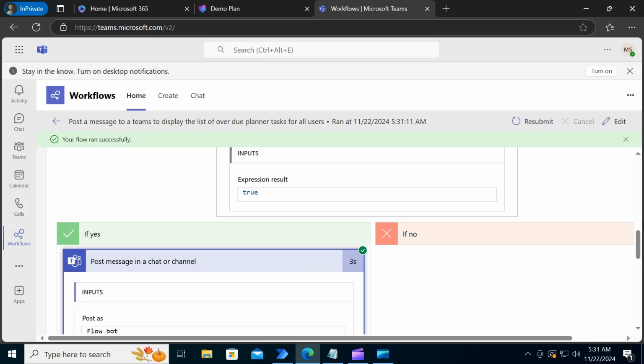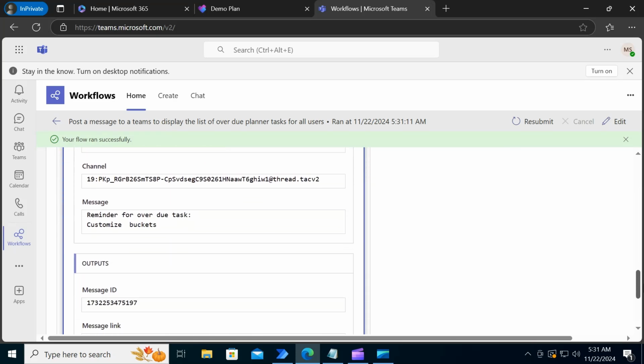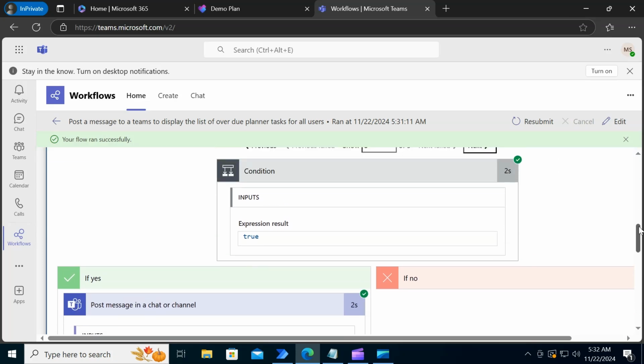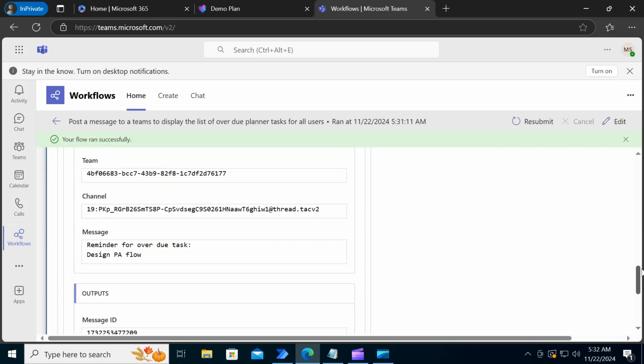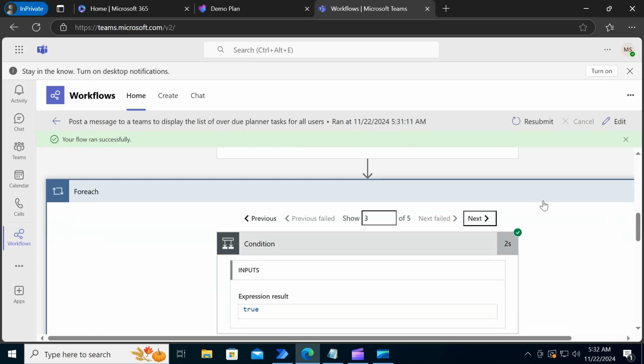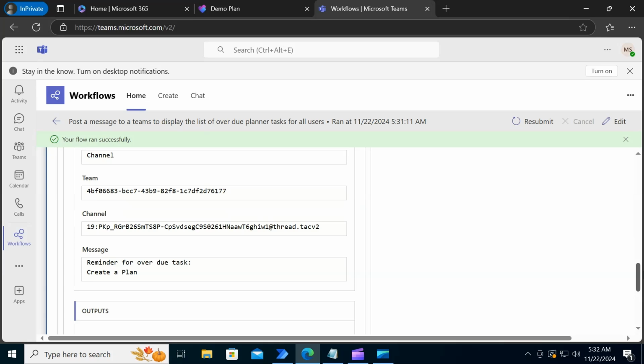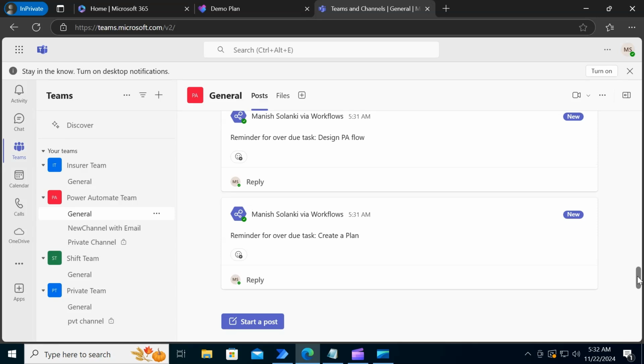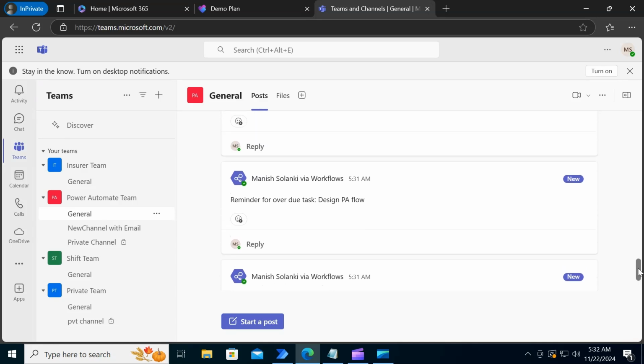Task 2 is an overdue task. Similarly, task 3 and 4 are also overdue tasks. Let's check the Teams to see if we have received reminder notification for all 3 tasks. There you are. We have notification for all 3 overdue tasks. So that's it.